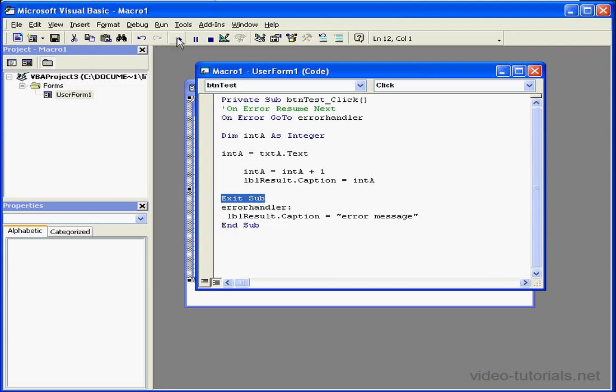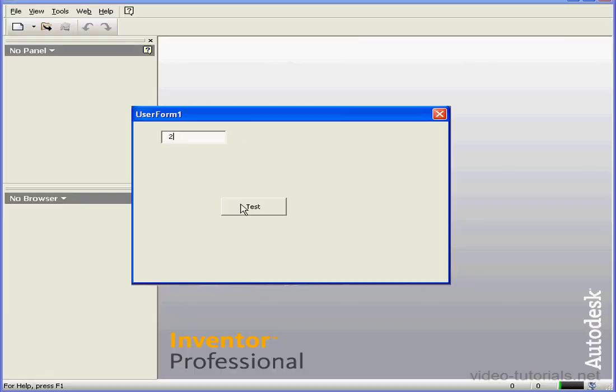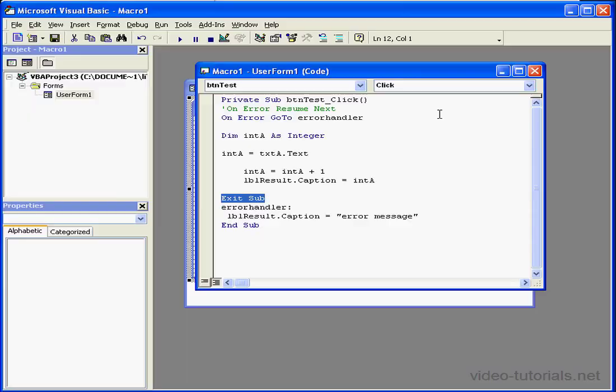Let's check how it works. We'll run our program. Enter 1, test. Everything appears fine. Let's enter a string value now. Our label gives us an error message. And this concludes our tutorial on the on error statement.